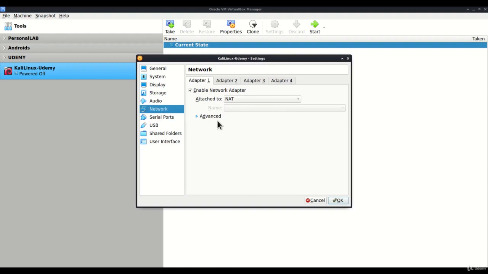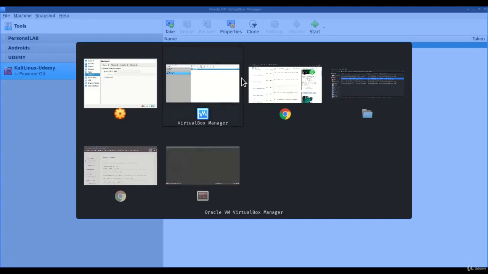So the network is NAT. Your virtual machine will have a private IP address of 10.0.2.15, I think, and you're going to be NATed behind your actual IP address.